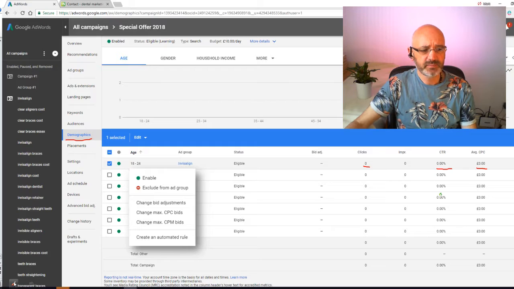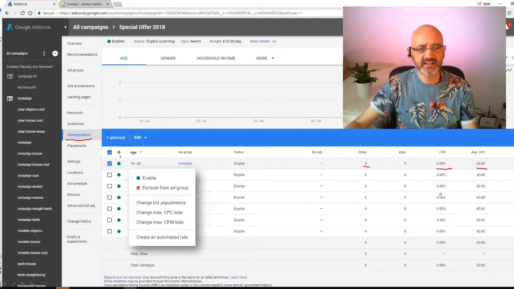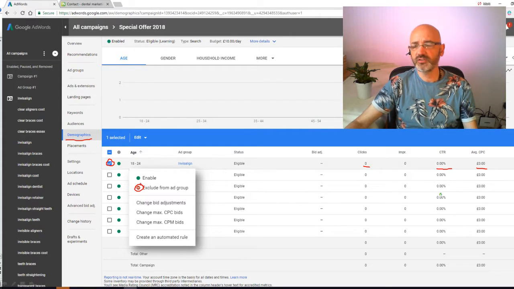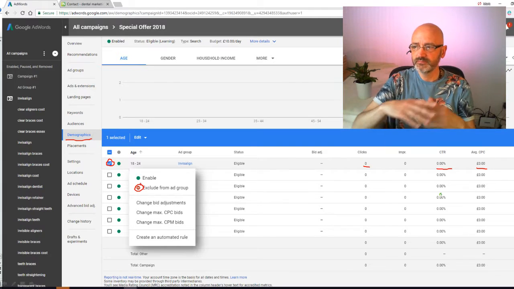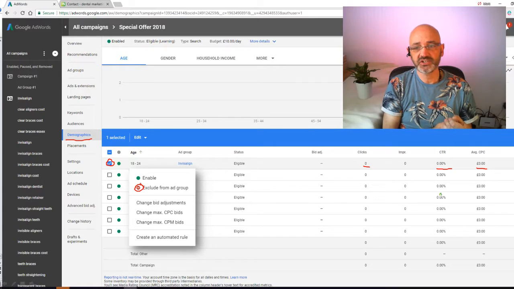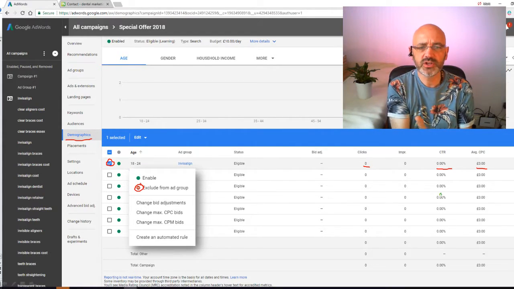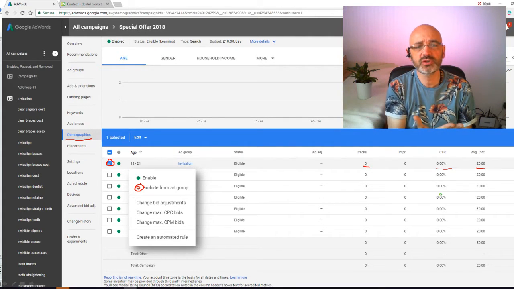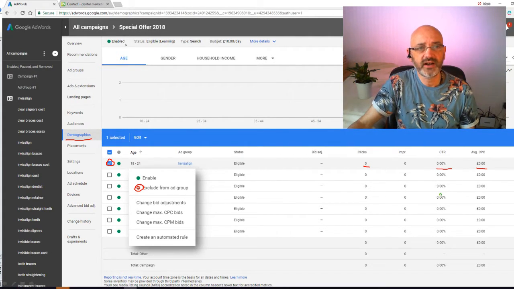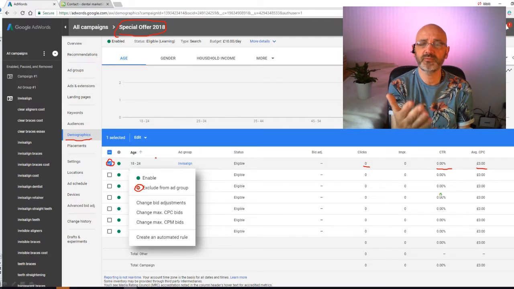Clicking on this particular advert, we can tick 18 to 24 and then click on exclude from ad group. Doing it that way means that, assuming Google knows the age of those people, it will exclude them from the ad group, and it will exclude them from seeing the offer. So this is the ad group's offer, special offer 2018. It will exclude those people from seeing that advert.